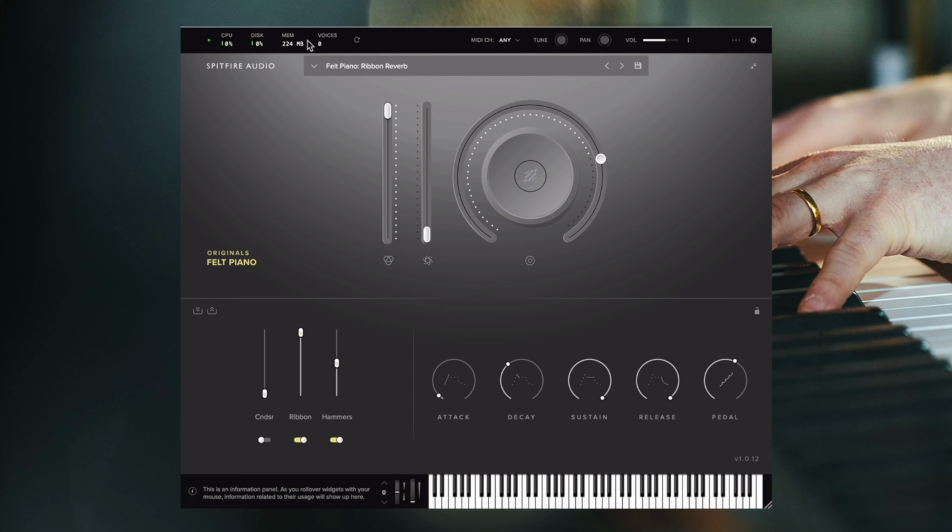To the right of that is a memory view. This shows the amount of sample content that's being preloaded into RAM. Finally, a voices view. This shows the amount of audio streams that are being played at once. Outside of those views is a refresh button. Clicking on this will refresh the plugin instance, while Option or Alt clicking will refresh all instances of the plugin. This is useful for things such as hanging MIDI notes.